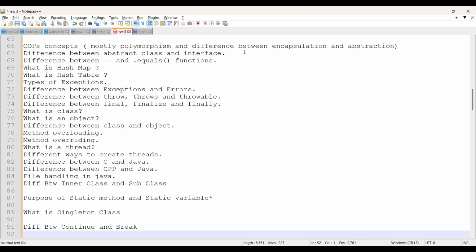What is an exception? What is the difference between exception and error? What is throws, and throwable? What is the difference between final, finalize, and finally? What is a class? What is an object? What is the difference between class and object? What is overloading?